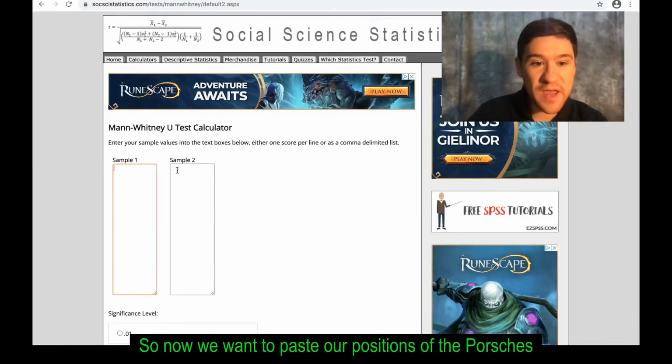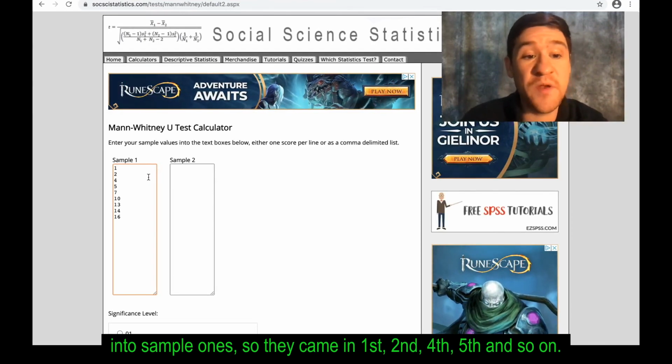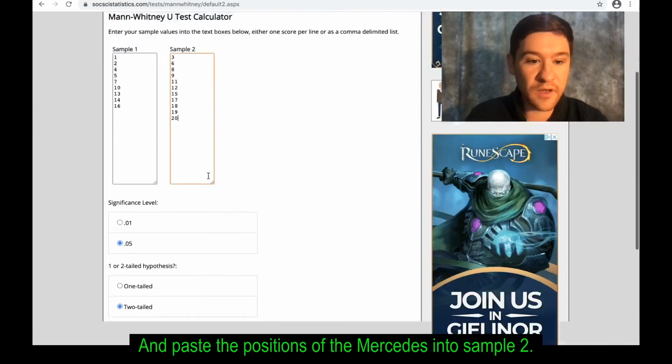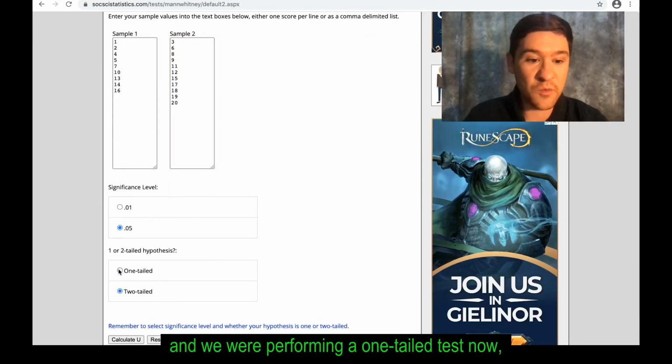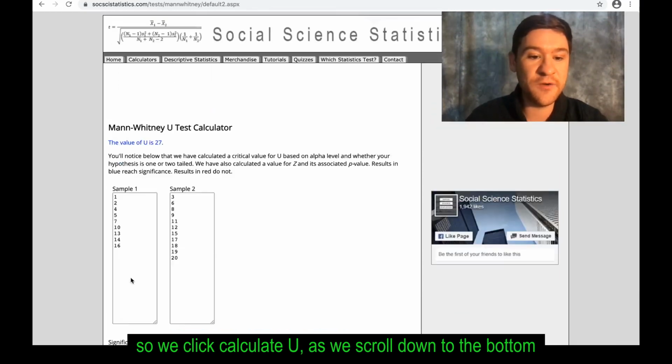So now we want to paste our positions of the Porsches into sample 1. So they came in first, second, fourth, fifth, and so on. And paste the positions of the Mercedes into sample 2. And choose a significance level, 0.05. And we were performing a one-tailed test now. So we click Calculate U.